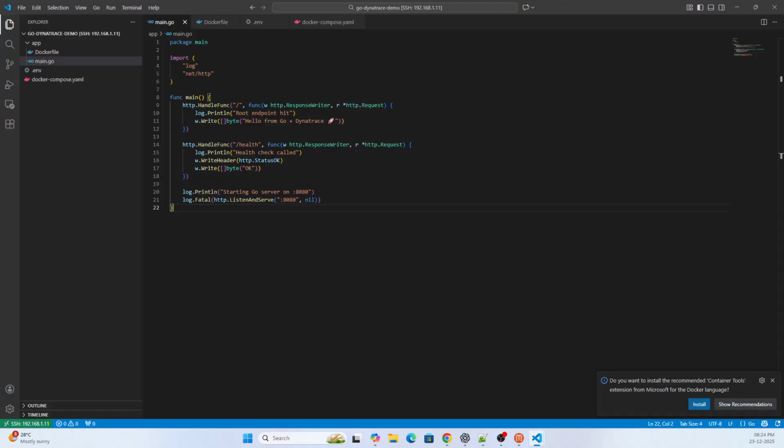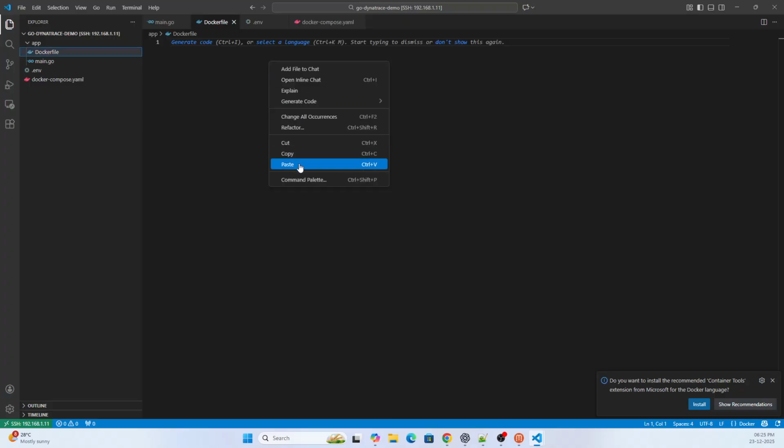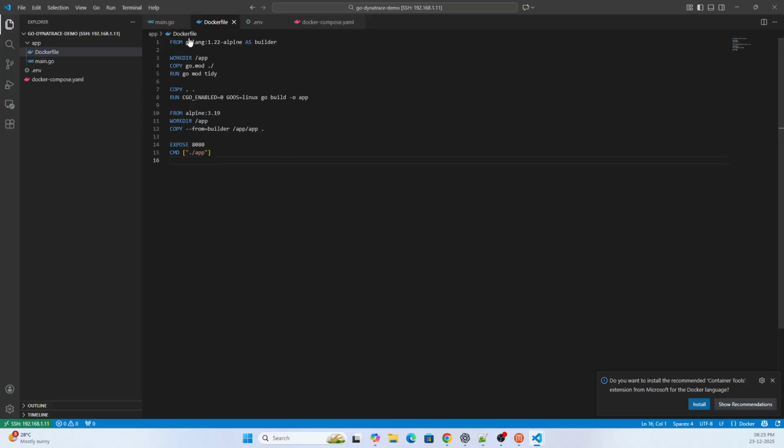So let us look at the Dockerfile. We have a Dockerfile here. We are using Golang 1.22 Alpine, a very small image compared to Golang 1.22. So we are using this Docker Compose file to build the Docker image and run the container.